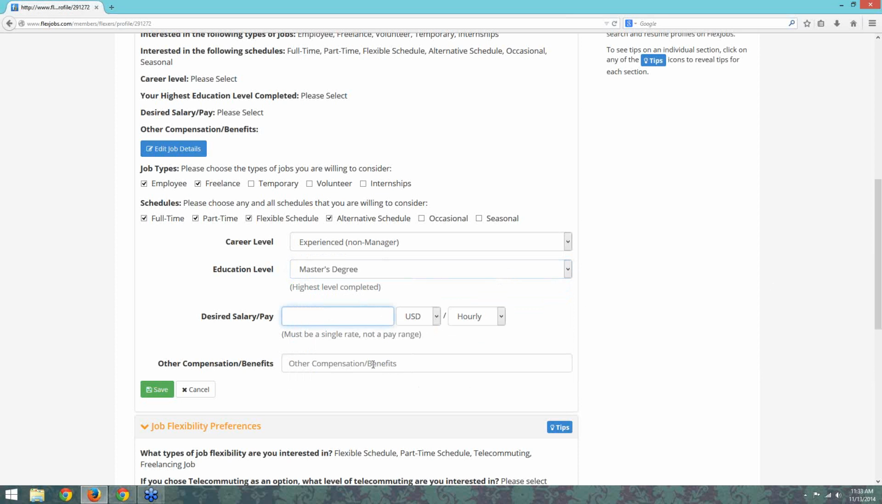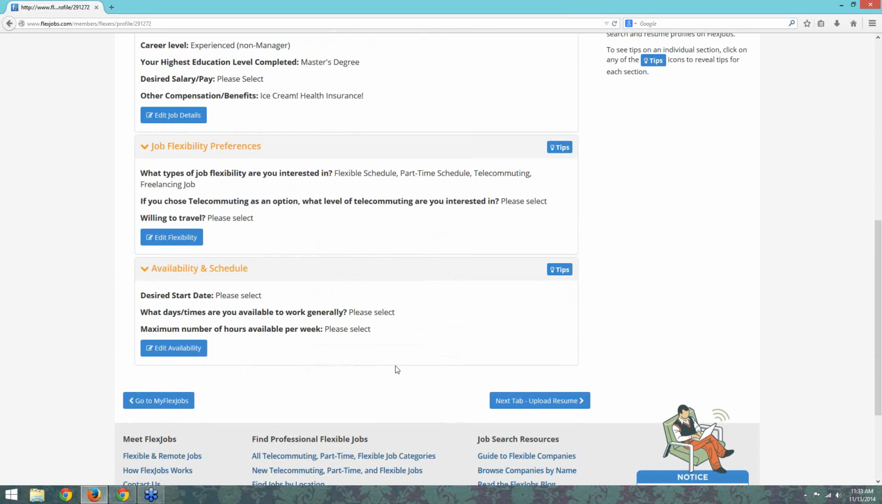And then you can also include any other compensation and benefits that you're looking for. So for instance, if you're looking for ice cream or health insurance, whichever it may be, you can definitely go ahead and enter your other compensation and benefits that you're looking for there. And then again, just make sure that you do go ahead and save that.